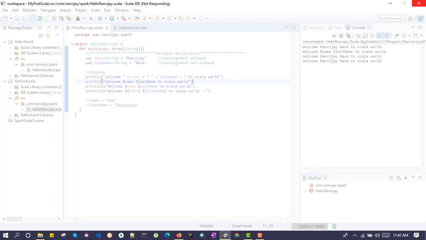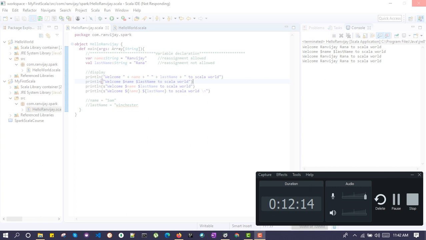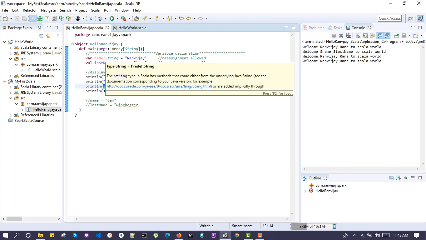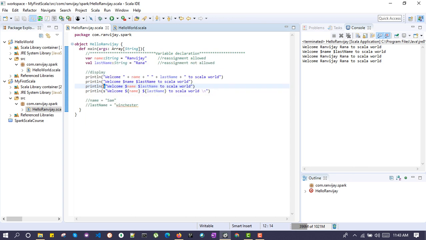Now coming back to the reassignment that I was talking about. As I was saying, if you are defining a variable with the keyword var, which was name, it can be reassigned. You can see over here, if I uncomment this line, this is allowed. Name, we are able to reassign to Sam, but last name Winchester, that we are not able to assign. You will see an error message over here, which is saying reassignment to val is not allowed.